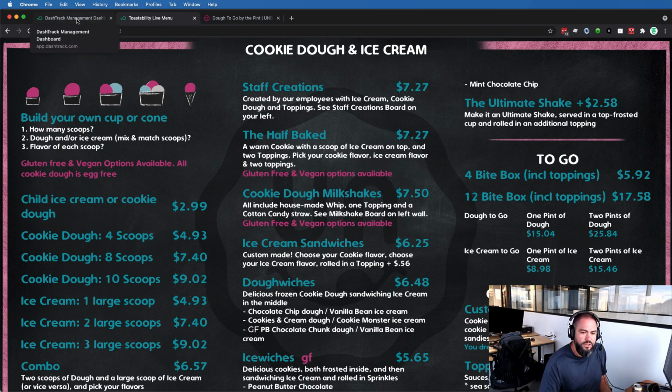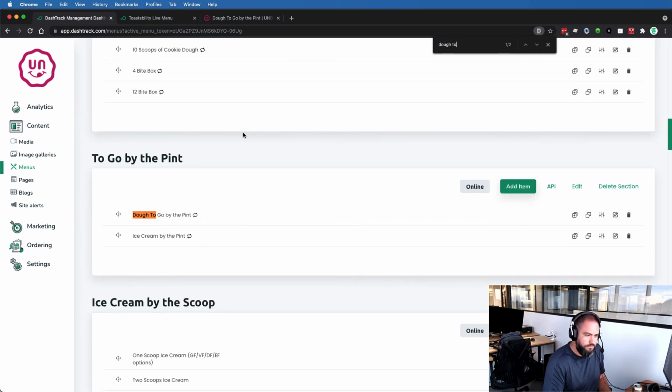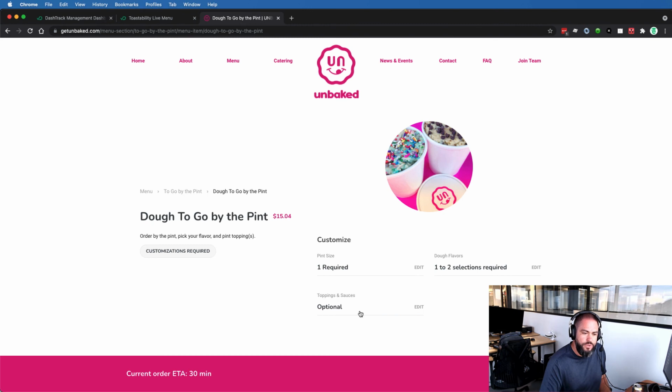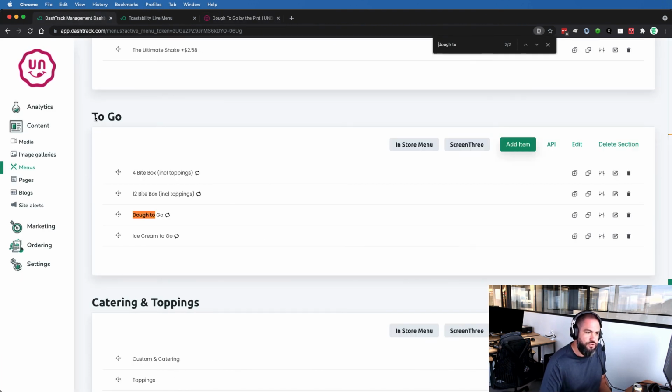Well, if we go and look for this, I'm going to search for dough to go. And you can see we have two different versions. This is an aliased version, so this is the one that shows up on the website, which you can see right here, and you can see there's our price of $15.04. That's our starter price. And then if you keep looking, you'll see we also have to go in the section. This is what shows up on the digital chalkboards, and you can tell that because you see this little refresh icon or the sync icon.